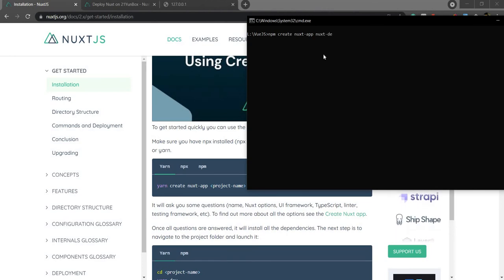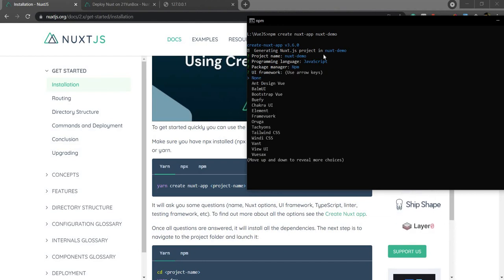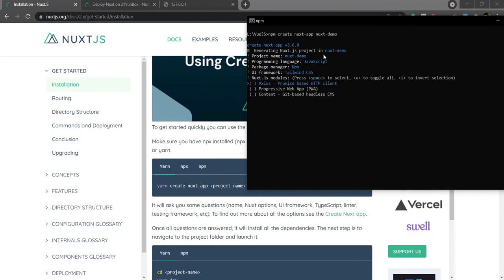So, demo. This will take a bit of time to install, and then it will ask me certain questions. I'll skip that part and we'll go straight to the questions it asks. As you can see, the first question is about the project name, so I'll keep it as it is. Enter JavaScript, of course, and I'll be using npm. Front-end framework, I'll be using Tailwind, but you can use Vuetify or anything else if you like. So I'll go with Tailwind.